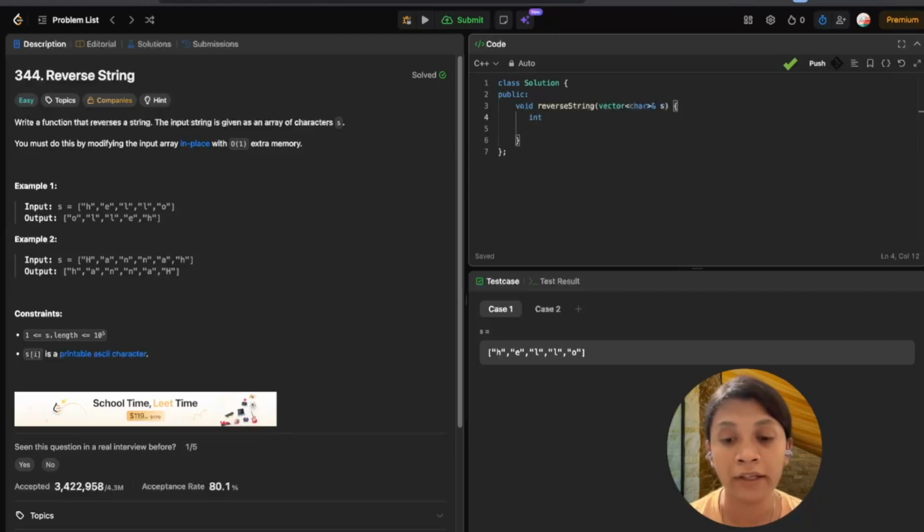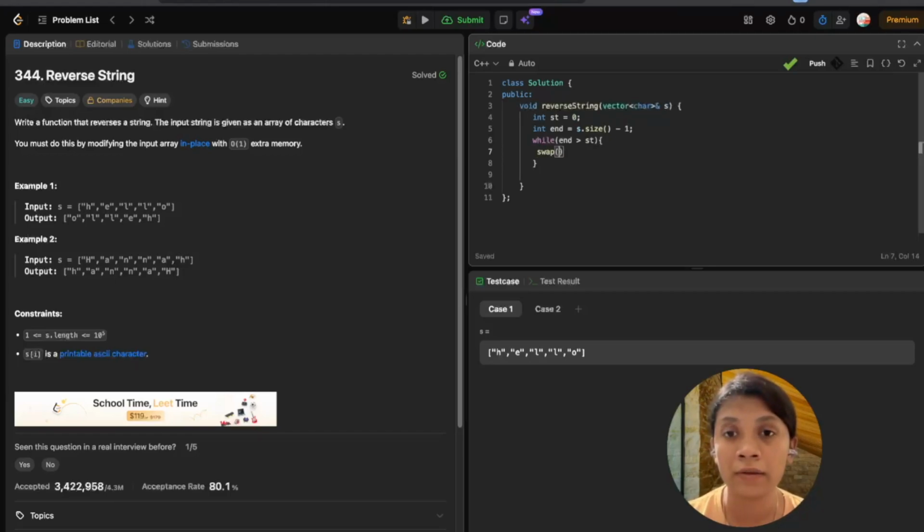So we will have two pointers here. The starting pointer will point from the zeroth index of the vector and another pointer called end will point to the last index of the vector, and while our end is greater than start, we will keep on iterating and swapping our elements from first index to last index. So swap s of start with s of end.